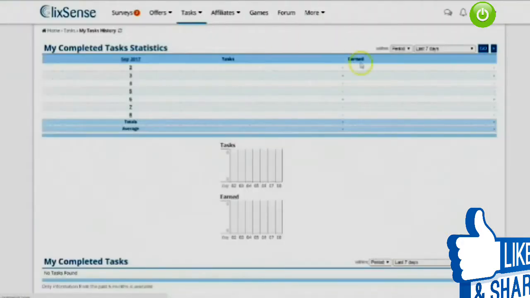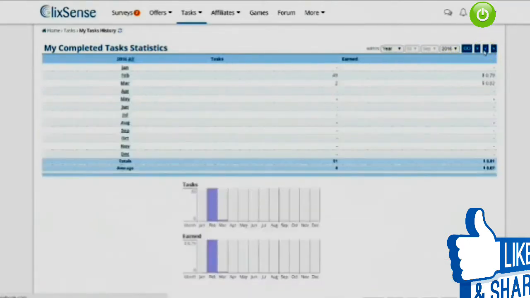If I click over there, I haven't done any, probably haven't even done any this year. So let's go to here and go to last year. I did spend a bit of time checking this out. There you go. January, February and March last year I did some tasks. So you can see I earned a little bit of bucks over there.